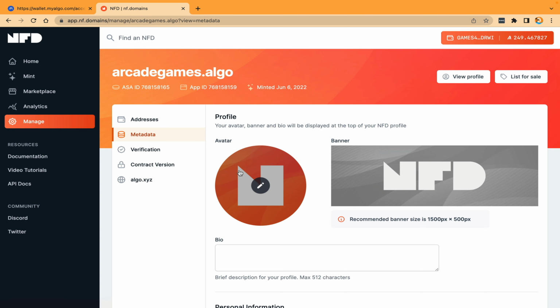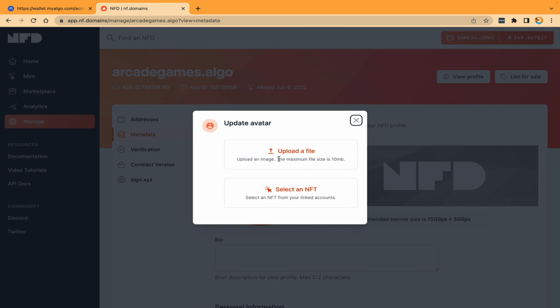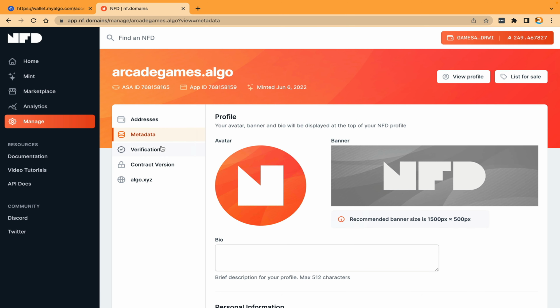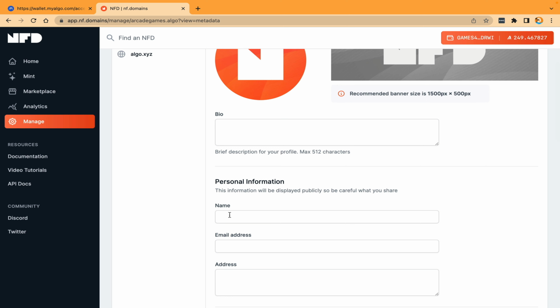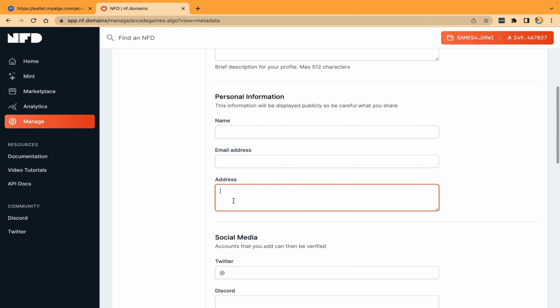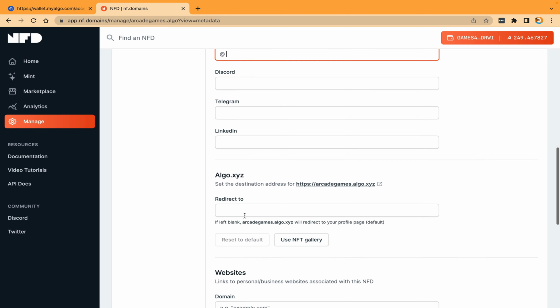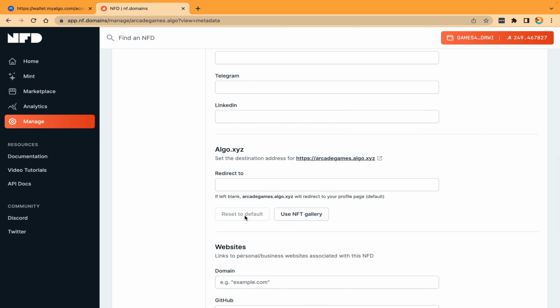In this section, I can upload a profile picture if I want for this particular domain name. I can even select an NFT from my wallet or something from my computer. I can write a bio. I can add personal information such as name, email address, social media handles, etc. But bear in mind, whatever you put on this platform is searchable. So in terms of privacy, if you are a person who advocates for privacy, I would recommend that you leave those blank for now.